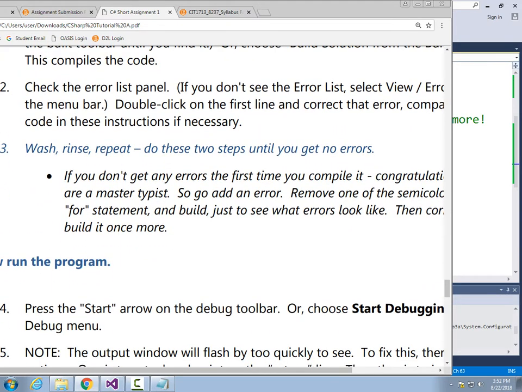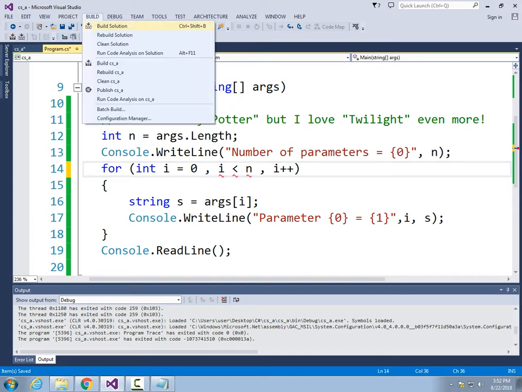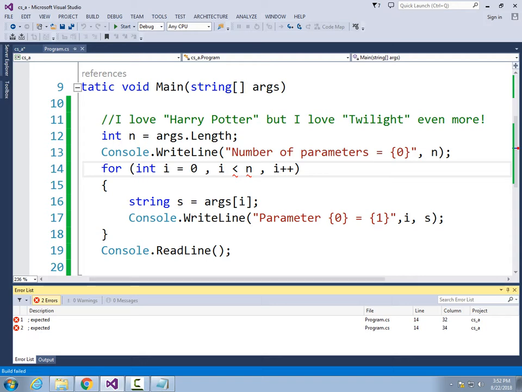All right, let's add an error just so that we get a chance to fix something. What if I forgot that for statements require semicolons everywhere? I'm going to change that semicolon to a comma and that semicolon to a comma. It is no longer a good program. So I'm going to rebuild it. Project, build solution, and I get some errors. Well, fortunately, this time they're pretty clear.